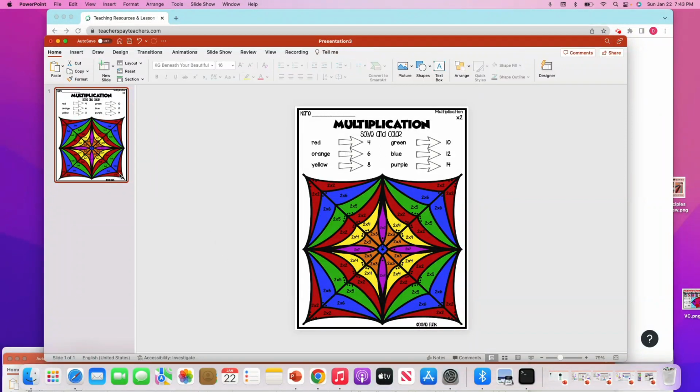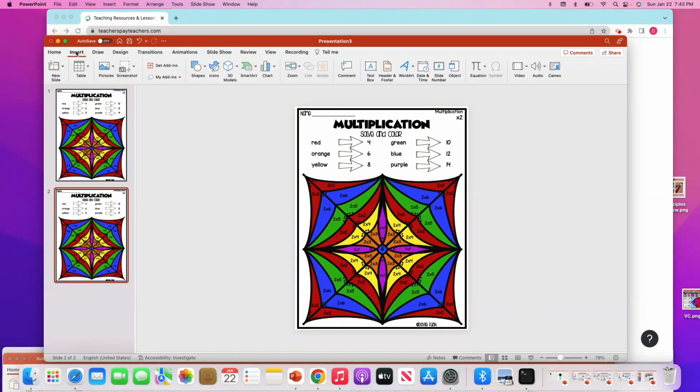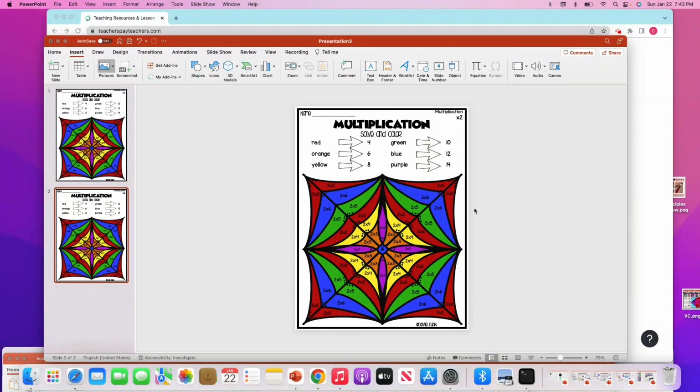Okay. So now I'm going to go over here to the left, go to the slides, and I'm going to copy this page. So I'm going to do Command D. All right. So let's look over here. We're going to make this the black and white copy. So we're going to insert a picture. That picture is going to be the black and white version of this design.